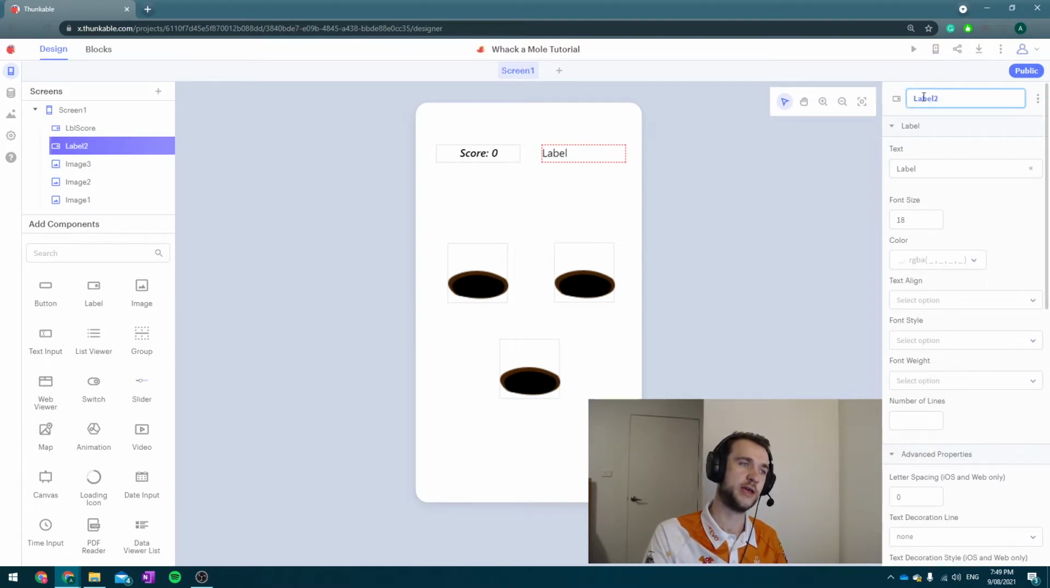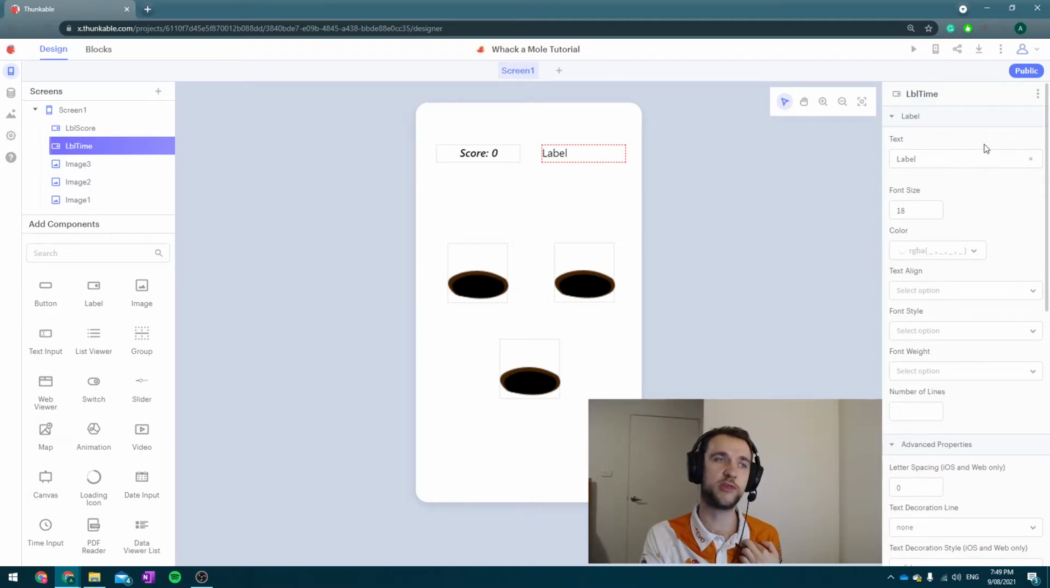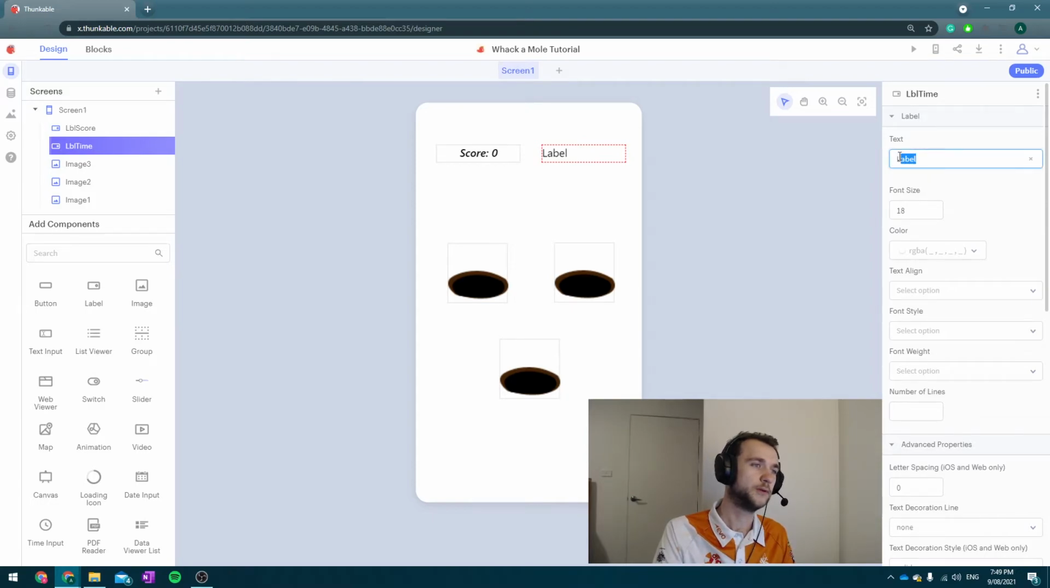I'm just going to go rename. I'm going to rename it LBL time. So you can see there that I've just given it a shorthand at the start of the name, just so that I remember that this is a label object. That just makes life a little bit easier when we're coding. Cool. Now let's set the text to be time, colon.